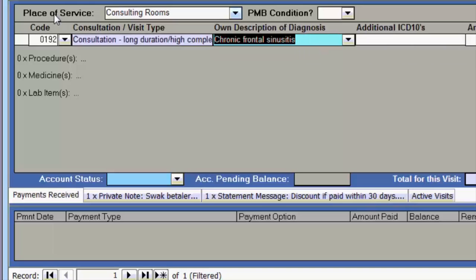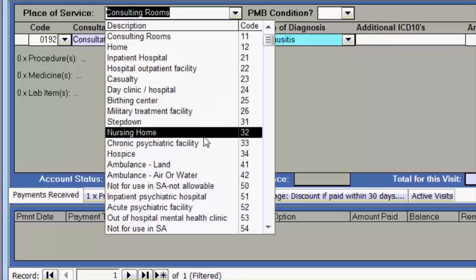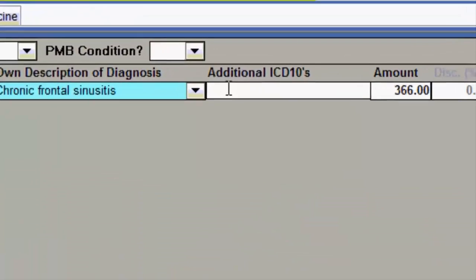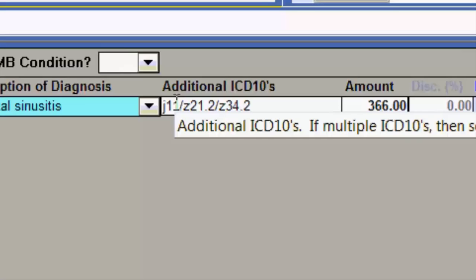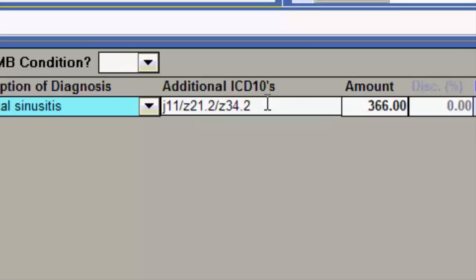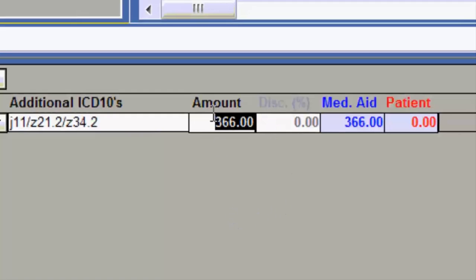The place of service up here will always be consulting rooms. But this can be changed manually via the drop-down menu. Over here is additional ICD-10s. This means that if there are more than 2 ICD-10s, then this can be added over here. Over here is the amount. If you think this is not correct or the amount is wrong, you can manually change it by selecting it inside and changing the amount.